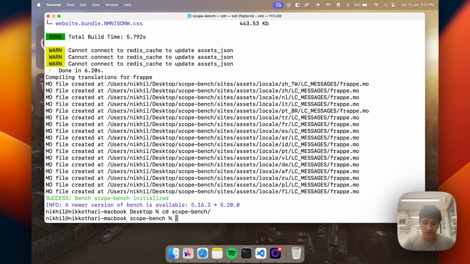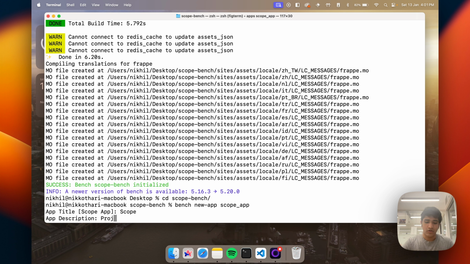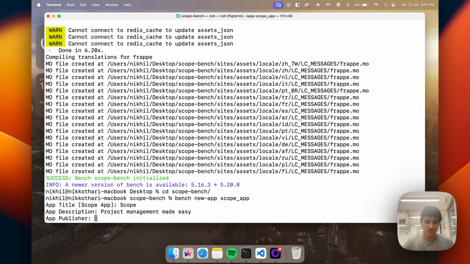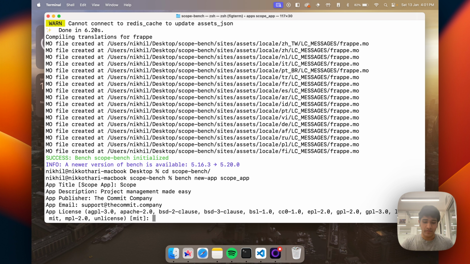Now we'll create a new app. We'll call it bench new app. We'll call it scope_app, right? App name will be scope_app. App description will be project management made easy or something like that. App publisher, let's call it Commit Company. I'll just add our email here. License would be AGPL 3.0. It's up to you. We'll make this open source anyway, so it doesn't matter.